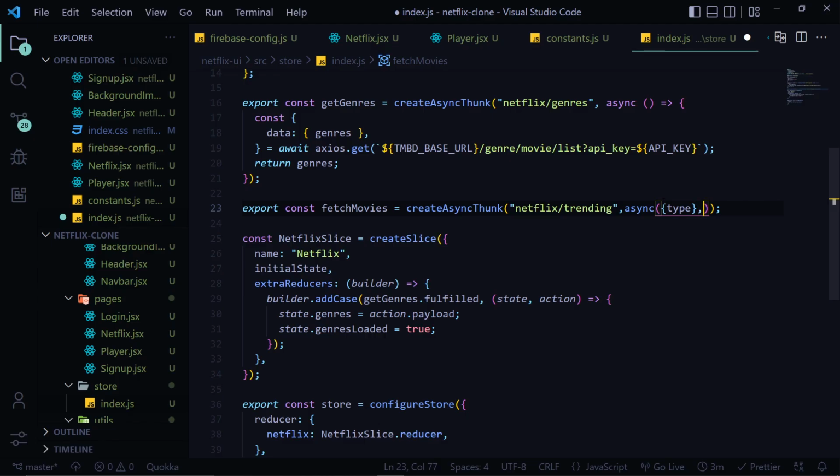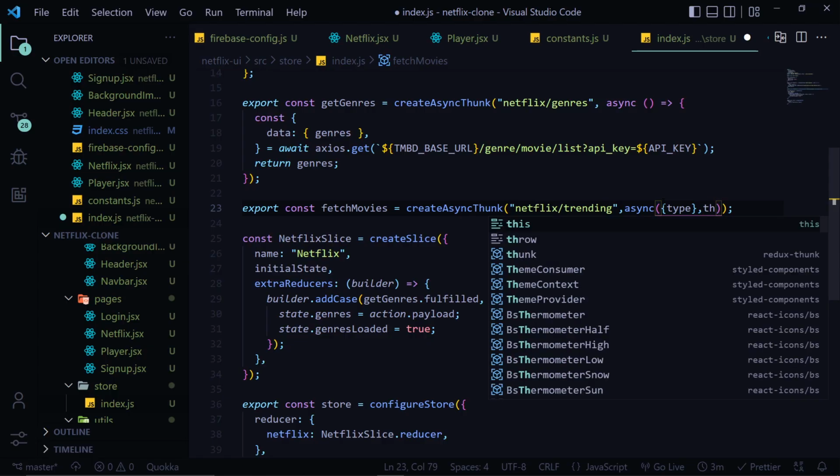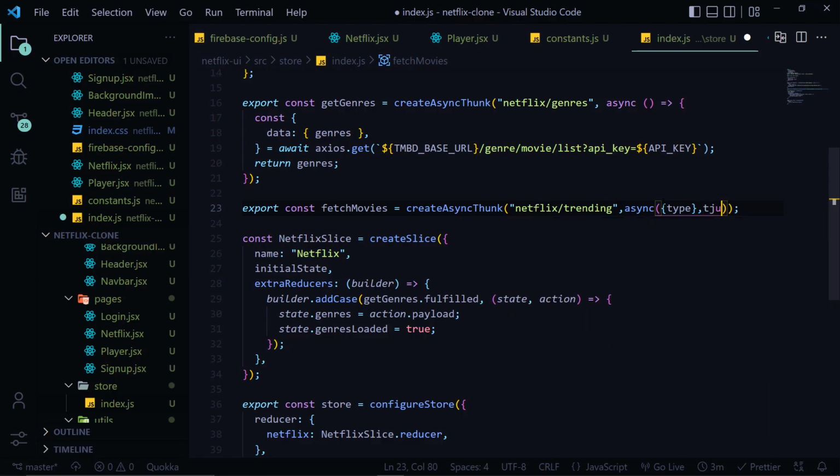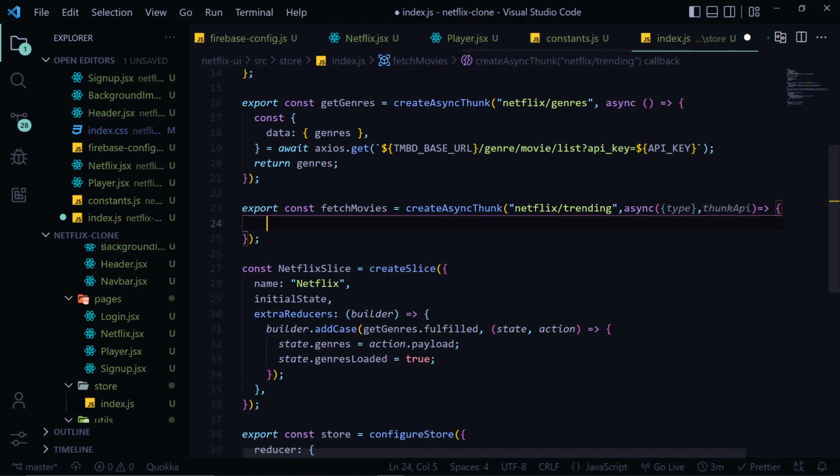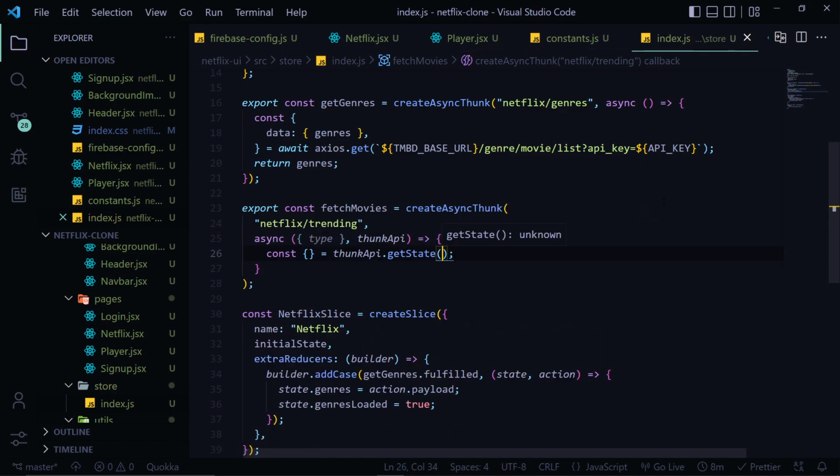From the thunk API, we want the current state. From the current state, we'll get the genres. So what I'll write is thunk API. You can write this as anything, but for referencing, I'll write this as thunk API. After this, we'll get const state equals to thunk API dot get state. So we'll get the state from the thunk API.